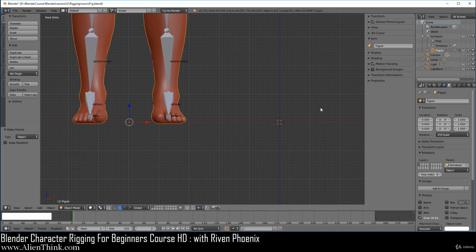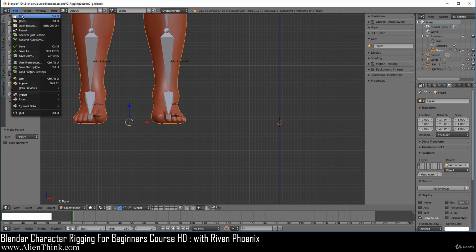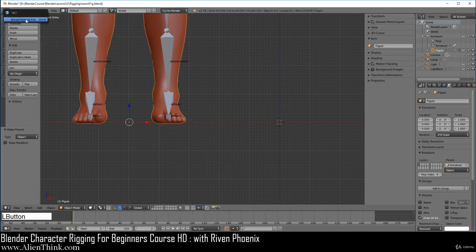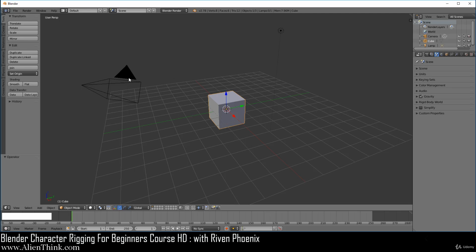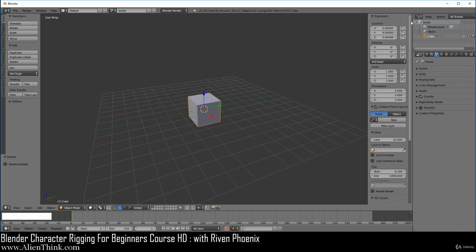So it's obvious that there is a difference when you create the parent-child relationships in the 3D view and when you create them using the Object tab and the Relations panel. Go ahead under File, do New, and then do Reload Startup File. Click on the camera, press the Shift key down and click on the lamp, X and delete. Go ahead and click on the cube and open up this panel over here.